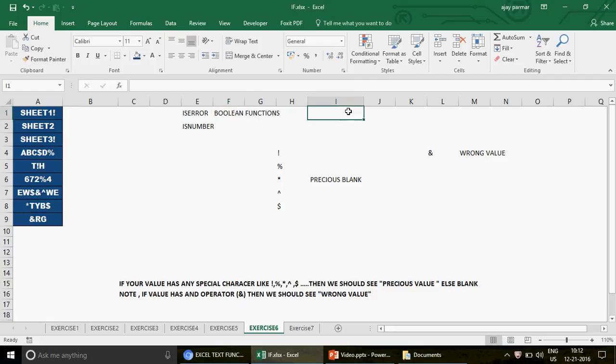For example, if you have a 3 and a 4 and you divide 3 by 4, you know that you will get some answer, right? This is not an error. But at the same time, if I divide 3 by 0, this will give you a divide-by-zero error. Now if you want to check whether this is an error or not, you can write ISERROR like this. So basically you're asking the formula: are you going to give me an error, right?